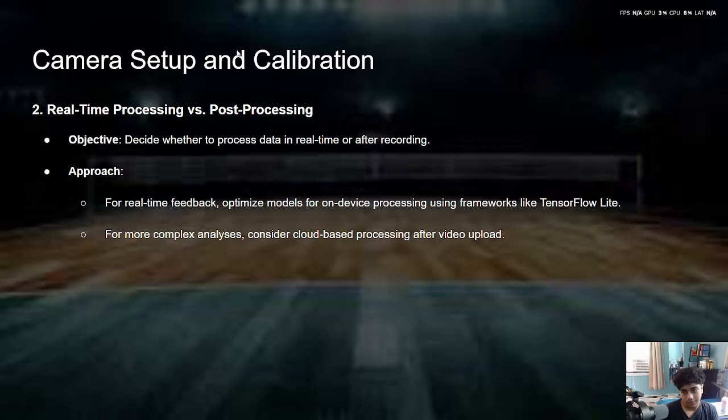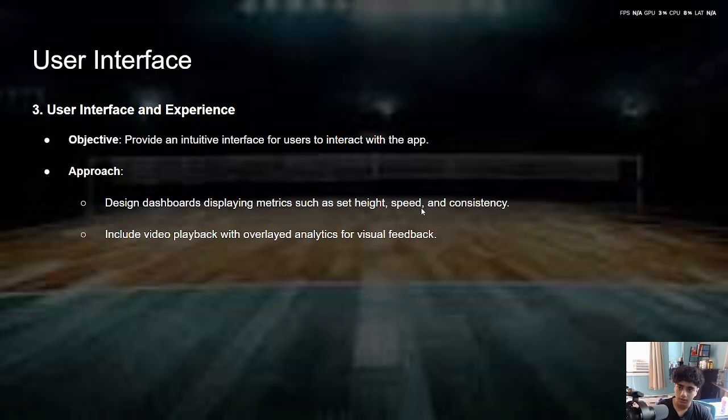So for the camera setup and calibration, the objective is to decide whether to process the data in real time or after you finish recording. For real time feedback, you would need to have really light ML models on the phone. And for more complex, you can have cloud based processing. I think I'm going to go with the real time feedback. And also, I was thinking for the GUI, we're going to have a dashboard that you can see like your back sets 70% accuracy, your high sets 80%, and your quick sets like 50%, I'd say.